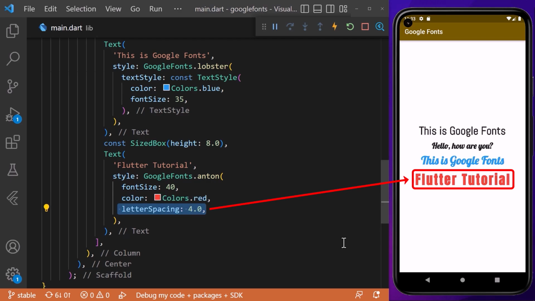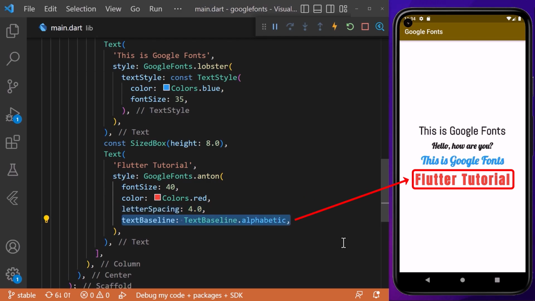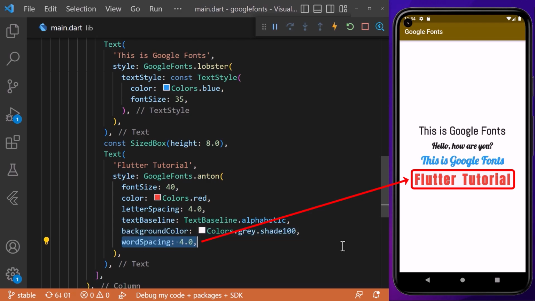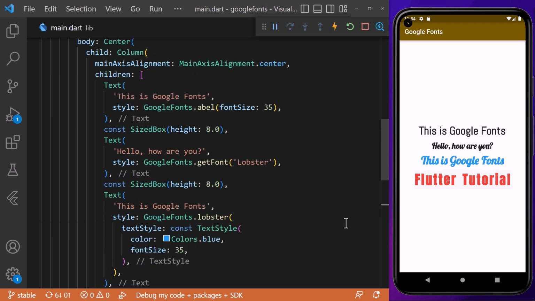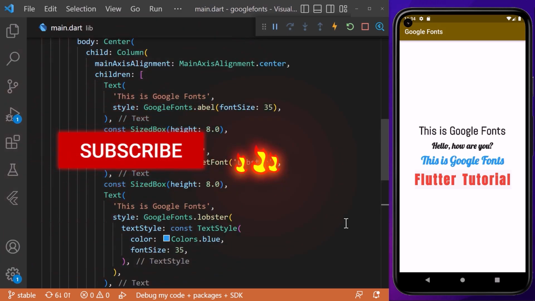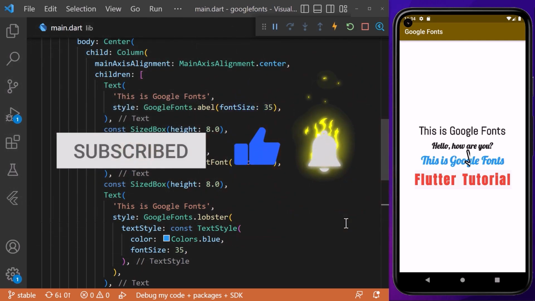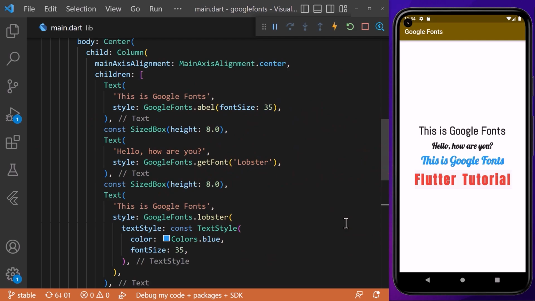Letter spacing is another property which determines the space between letters. The textBaseline property is used for aligning the text. We can also give a background color to the text using the backgroundColor property. With the wordSpacing property, we can specify the space between words. Well, that's how you can implement the Google Fonts package in your applications to access a wide range of fonts that can be used to improve the fonts of the user interface.